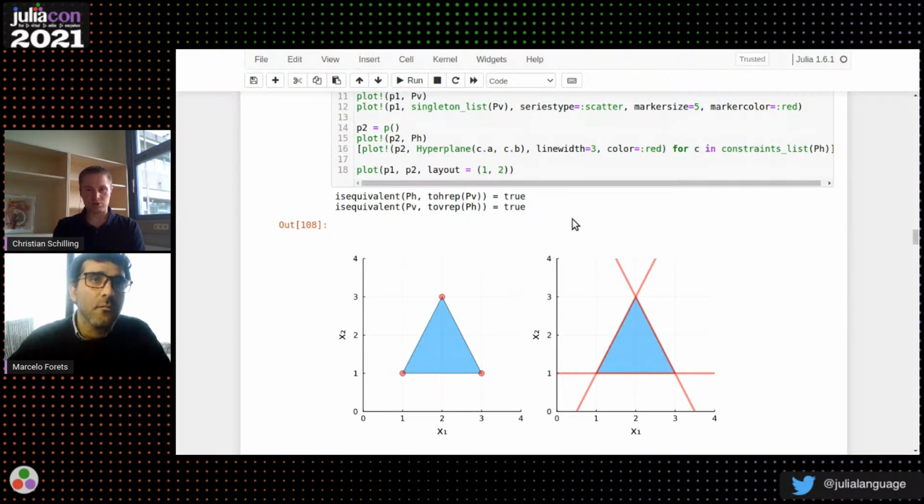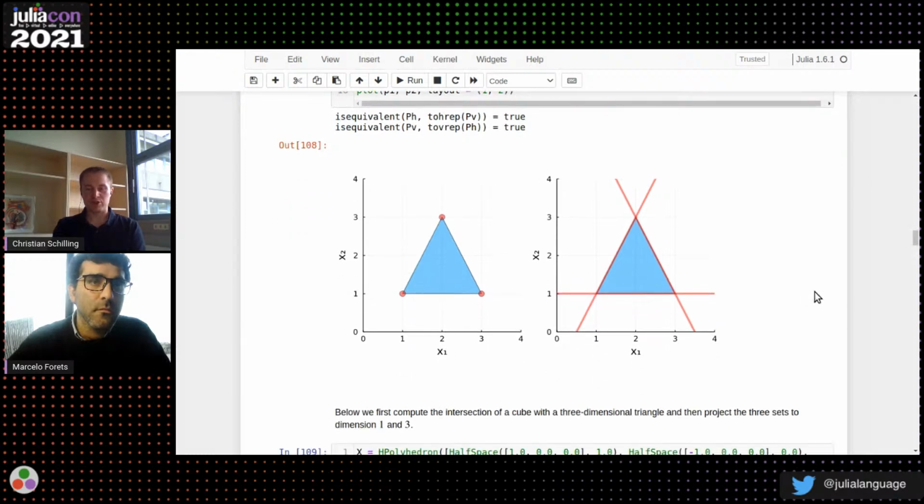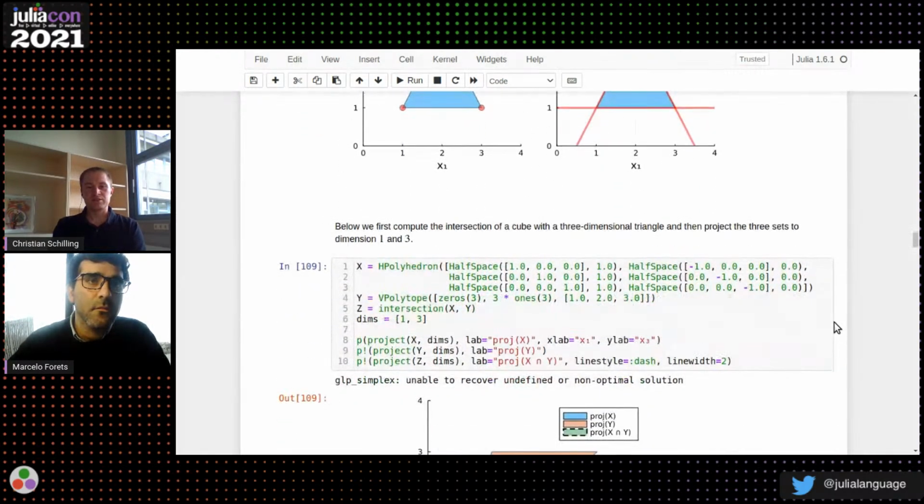This is, of course, a coincidence that we have 3 vertices and 3 half spaces here. In general, these numbers do not coincide. So sometimes it's better to use the vertex representation, sometimes it's better to use the half space representation. And for certain operations, you really have to convert to the other. And sometimes this can yield an exponential blow up, and that's why we try to avoid this if possible, but in general, you cannot avoid it.